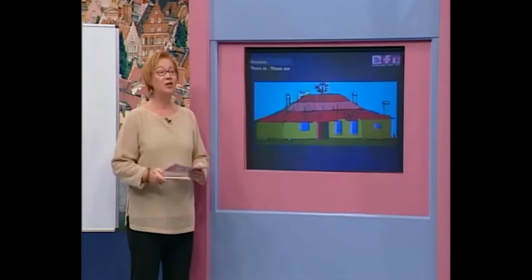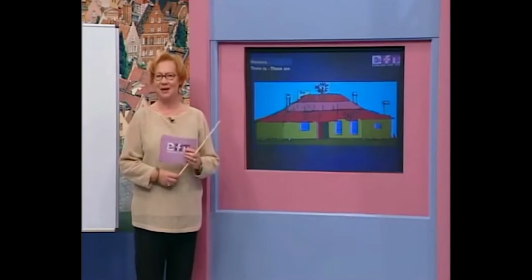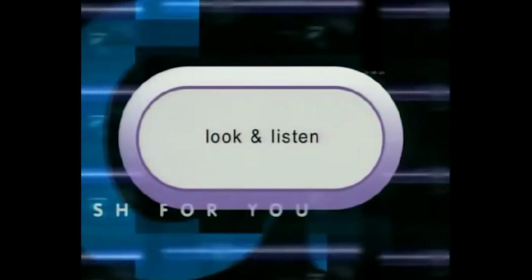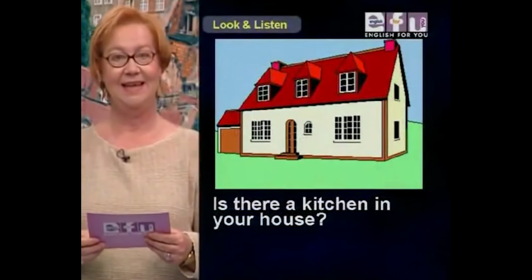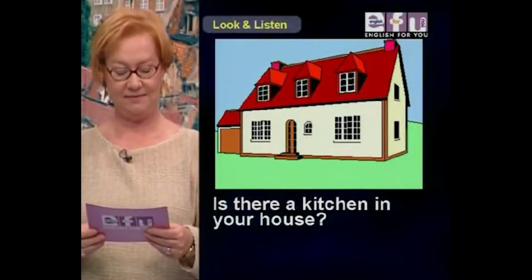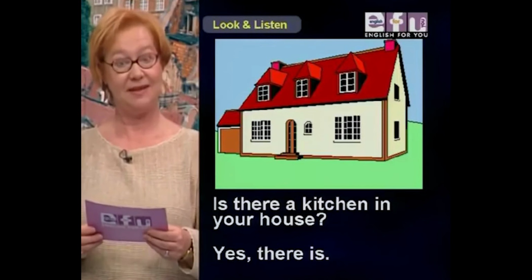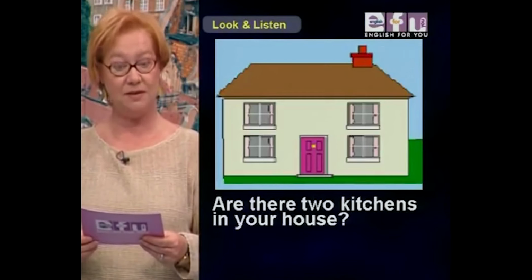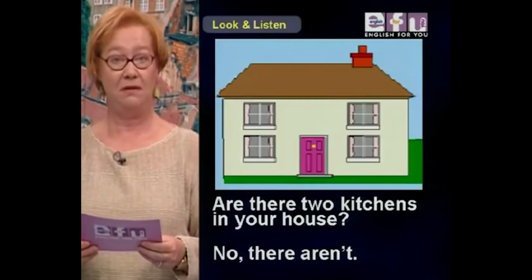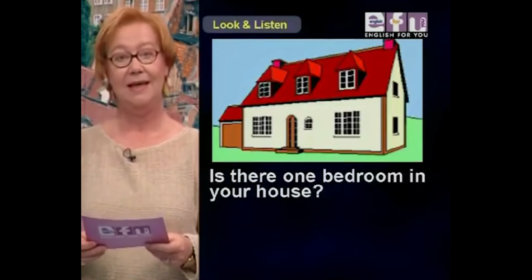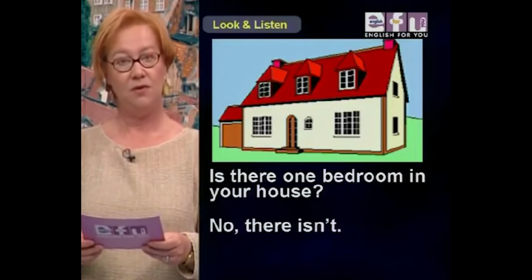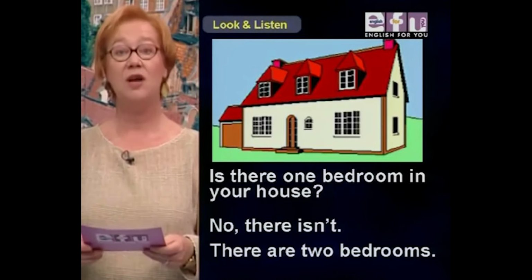All right, good job. Now it's time to look and listen. Is there a kitchen in your house? Yes, there is. Are there 2 kitchens in your house? No, there aren't. Is there 1 bedroom in your house? No, there isn't. There are 2 bedrooms.